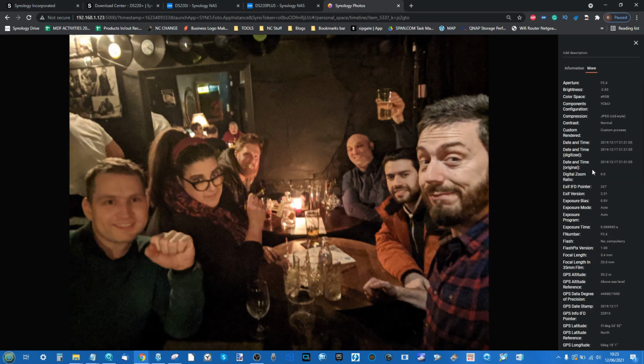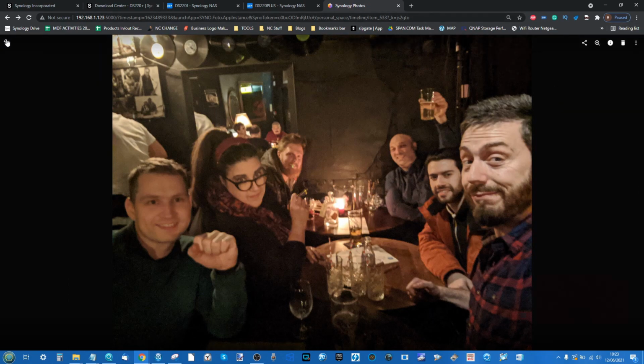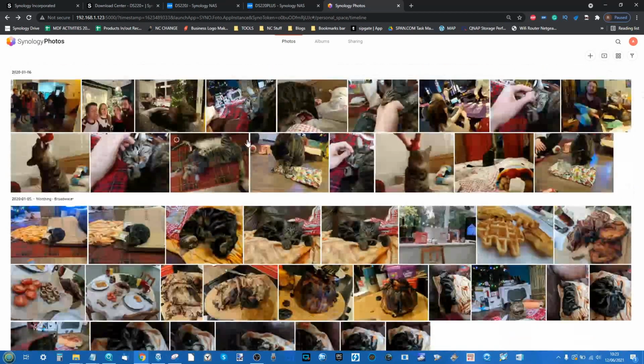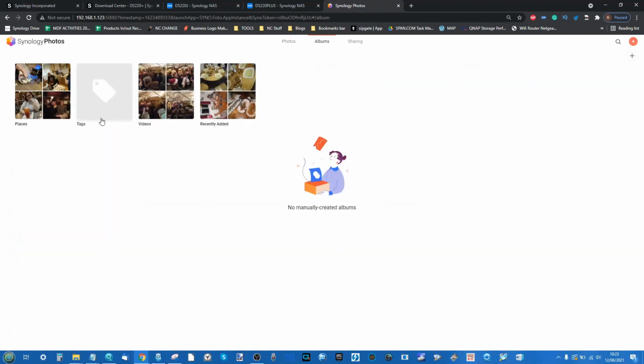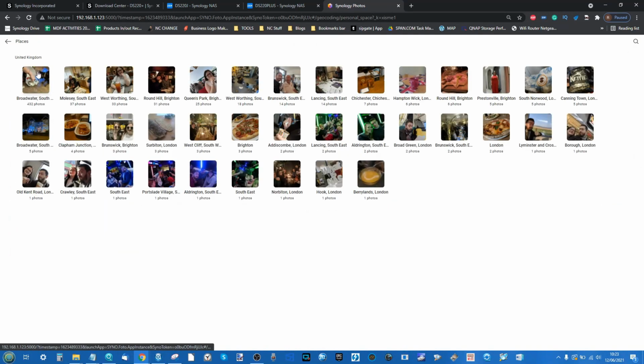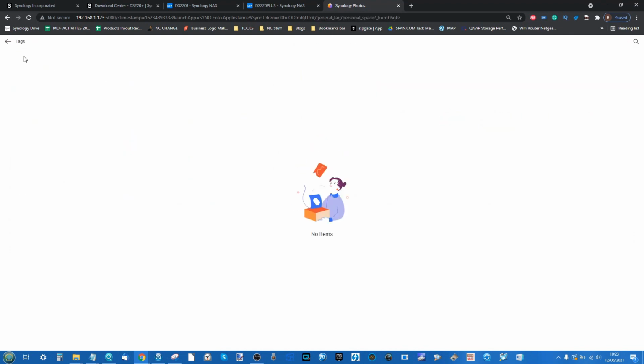We can find out more about the device that took the photo. Much, much more metadata scraping there, and a great deal quicker than we've seen previously. If we go into the album settings there, go into the places, there's all the options of locations and more. Go into the tags there. Tags still haven't finished there, unfortunately.